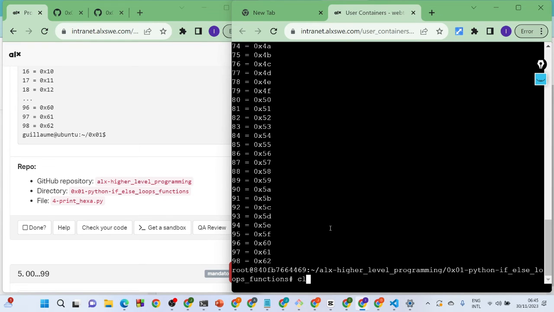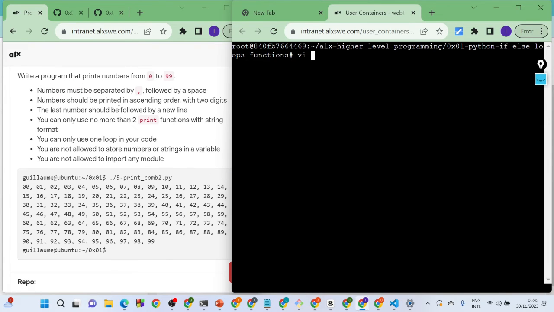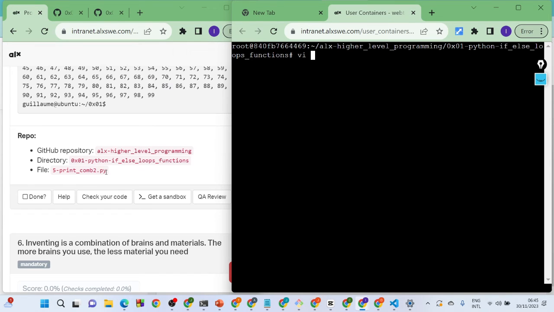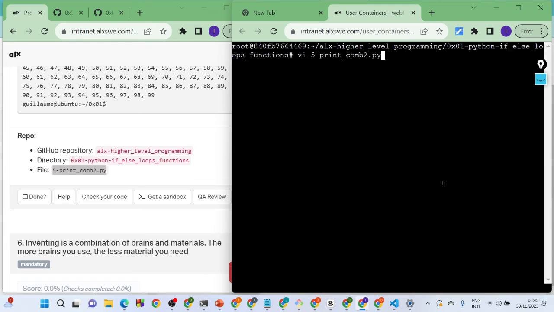If I do vi, the next one: write a program that prints numbers from 0 to 98. Numbers must be separated by a comma, take note, followed by a space. So these are the conditions you need. I'll go ahead and copy the file name from here, and paste this here. Hit enter. This is what we have.